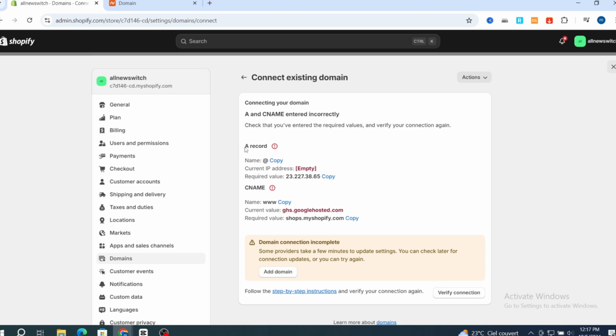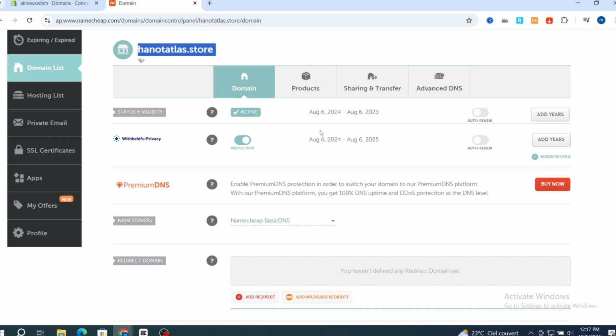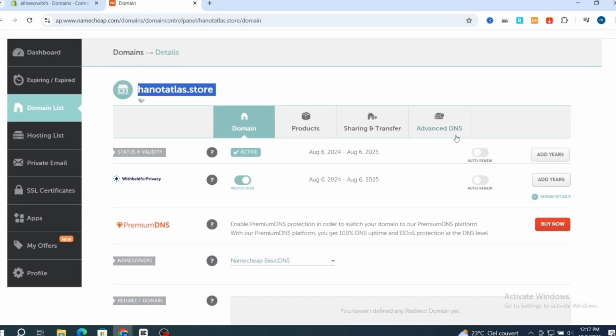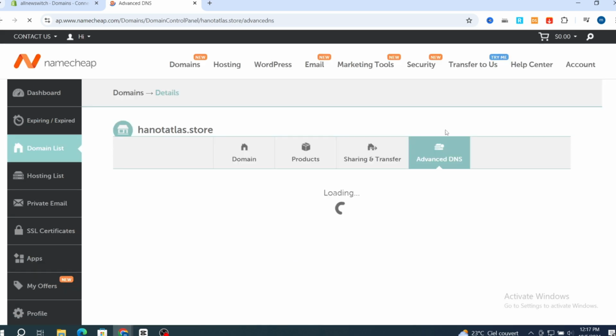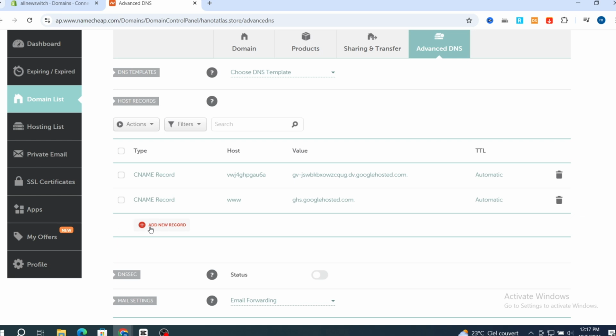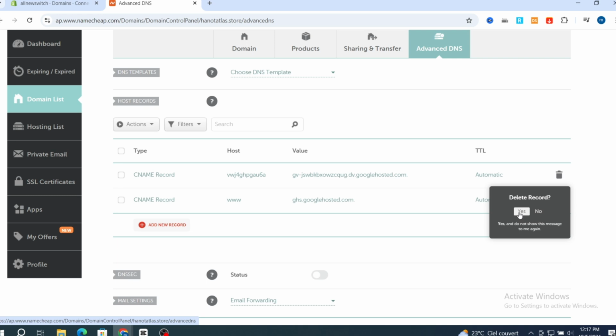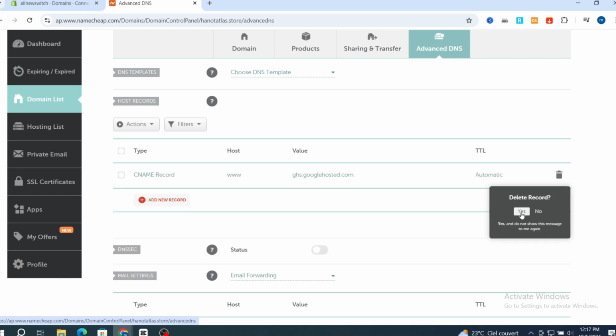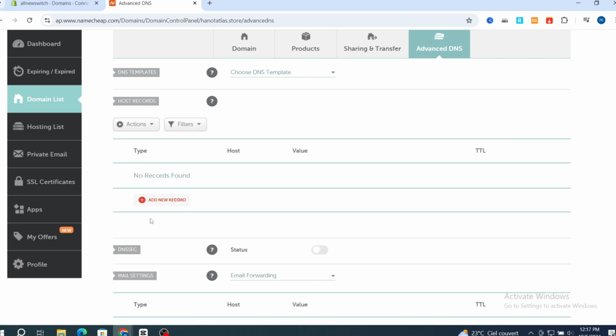Then guys, you need to add these 2 records to your Namecheap domain. The first record is an A record and the second is a CNAME record. Then hit on your domain name again. Then go back and hit advanced DNS. Then you need to add a new record, or first you need to remove this record, delete this record.